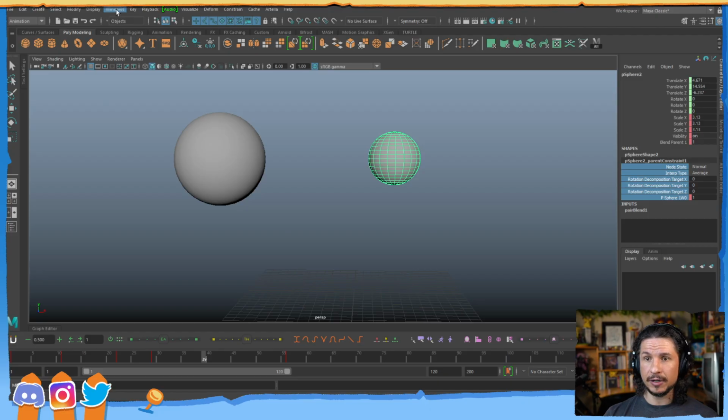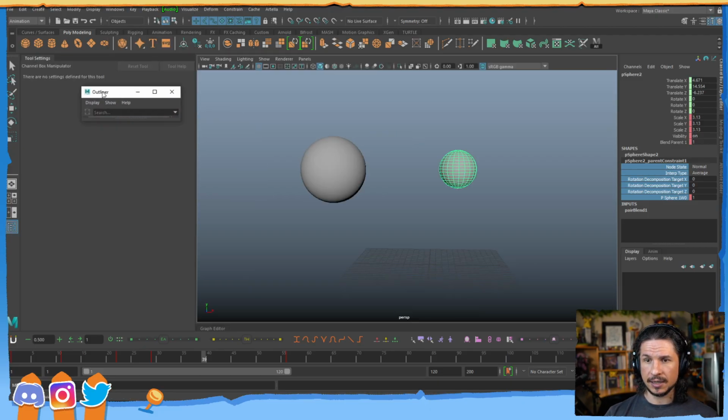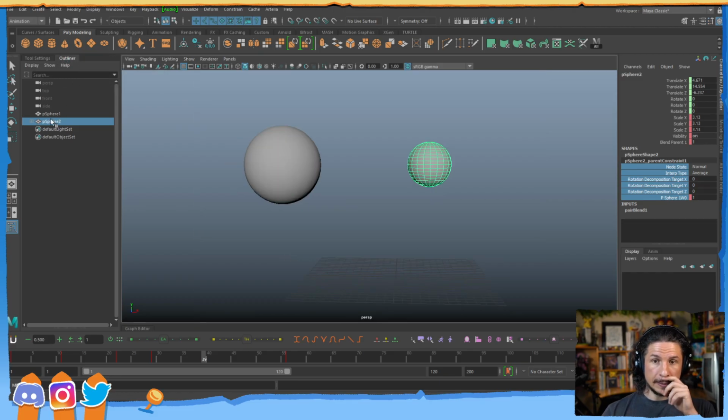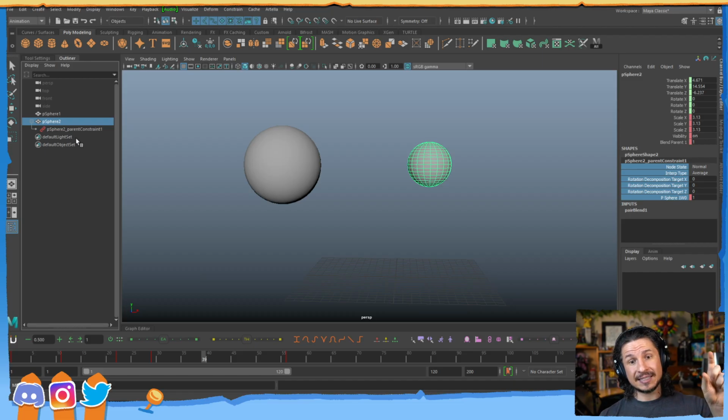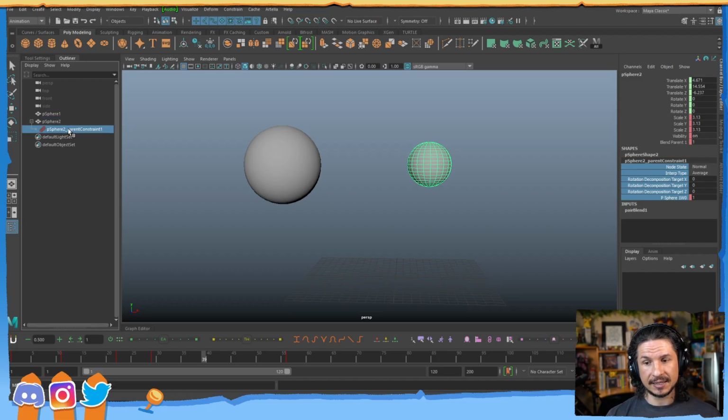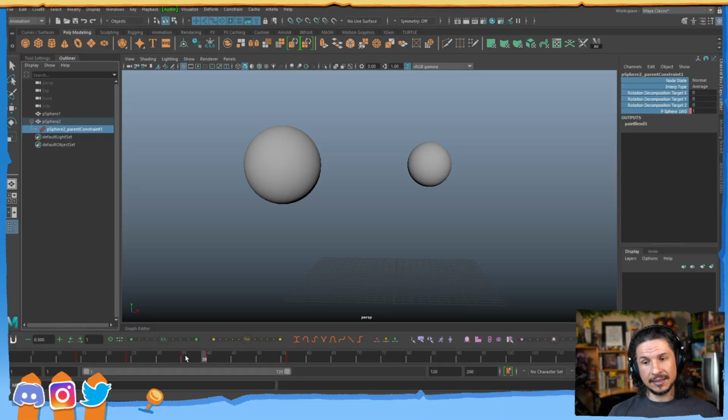So for example, if I open up the outliner, Windows Outliner, let's dock this here. There's our P sphere. And there's the constraint underneath it. It's a separate object. It's a separate node in Maya. If I select that, hey, look, there's our keys. That's our keys right there. 35 and 40 and all the other keys we put on there.